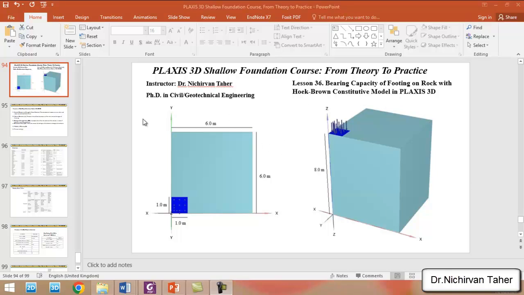So this is our geometry of the soil and foundation which we are going to model in PLAXIS 3D. The foundation is 2 meters by 2 meters, a reinforced concrete foundation, but in this tutorial we are going to model a quarter of the geometry of the foundation and of the soil. So our soil geometry and foundation is going to be like this one.